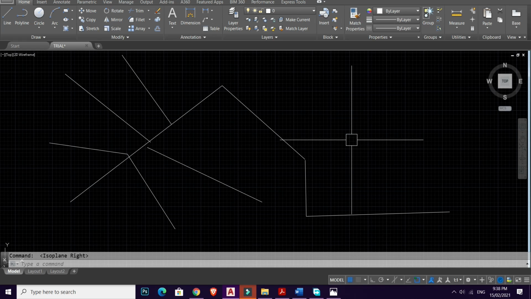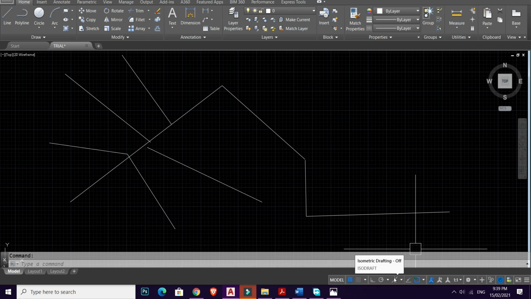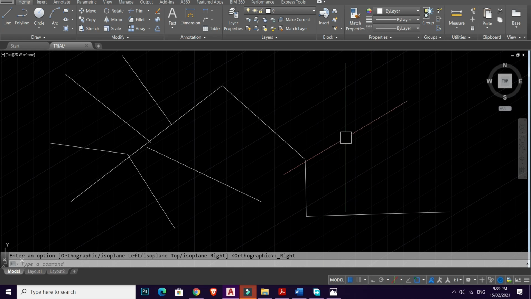Okay guys, next is we have F5. Ang F5 is for isoplane. Ginagamit ito pag nag-drawing tayo ng isometric. So, papakita ko muna sa inyo, kung mapansin ninyo ang icon na ito, this is for isometric drafting. So, papalitan niya yung crosshair ng naka-ganyan for isometric.